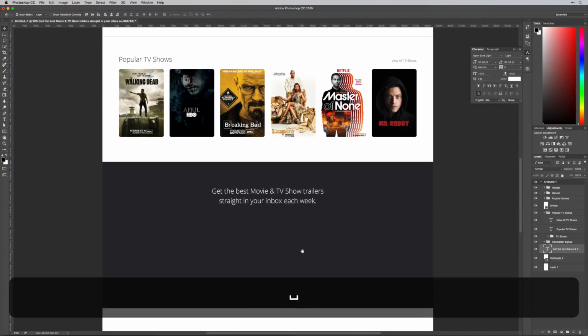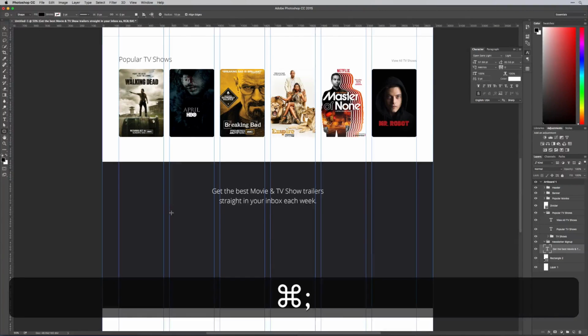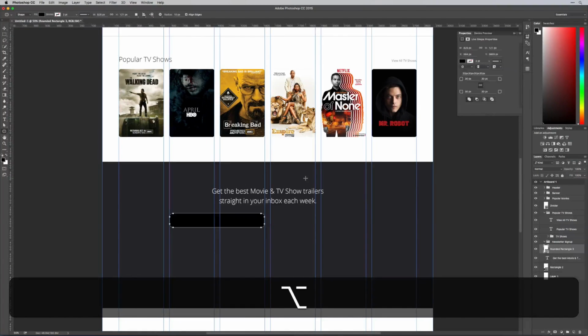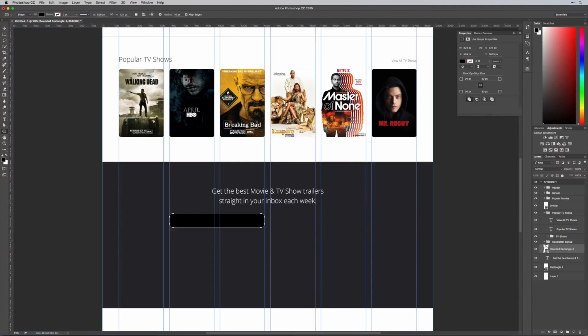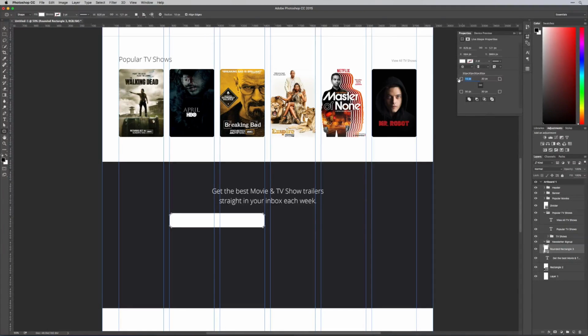Perfect. Now we just need an input for the first name, an input for the email address, and a subscribe button. So let's create a rounded rectangle shape. Let's bring up the guides. Thinking maybe this should be 2 columns each. Let's change the color to white and bring down the border radius quite a bit, maybe to like 10. Doesn't need to be that large on this.